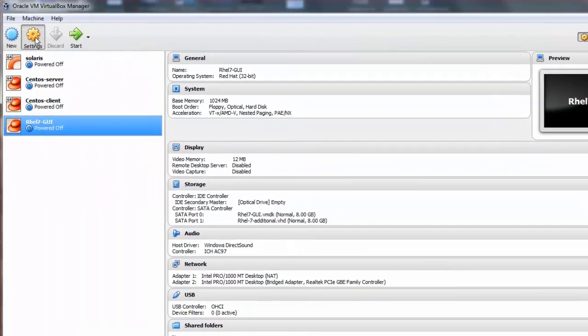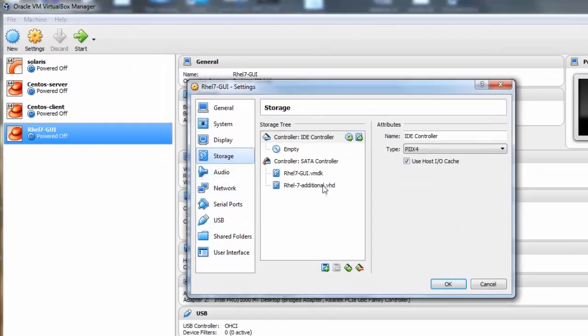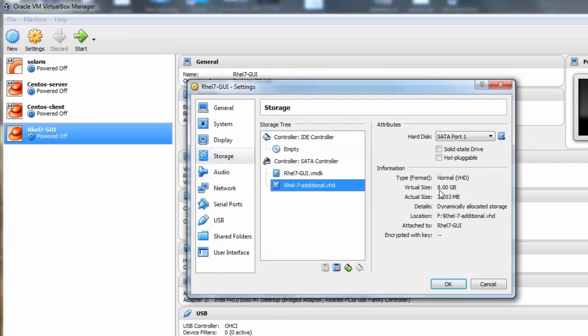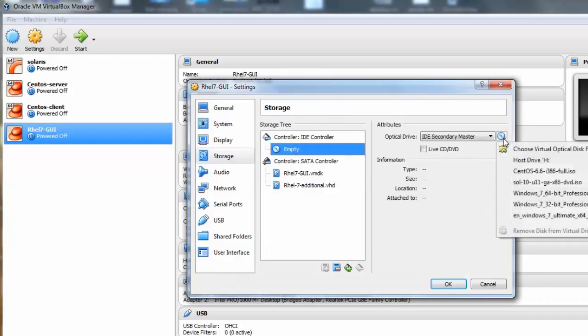Let's jump into our demo. In this Red Hat 7 server, I'm having two hard disks with 8 GB size, one for the system disk, another one for repository package storage. I'm going to attach the RHEL7 ISO image into the CD-ROM.